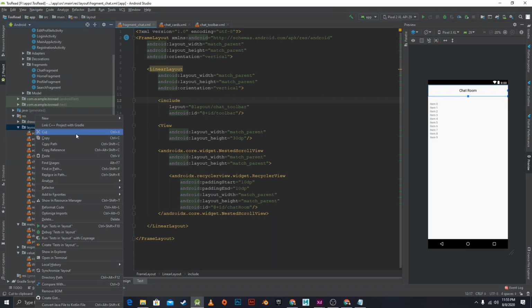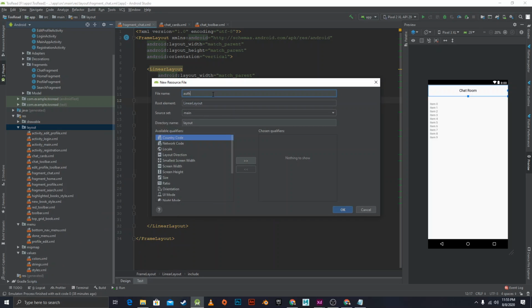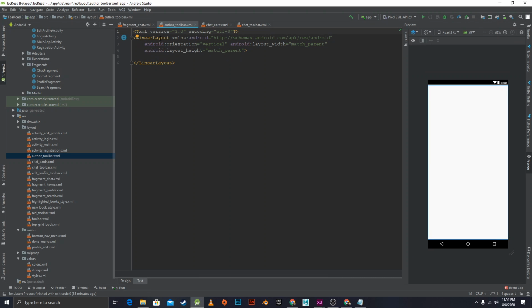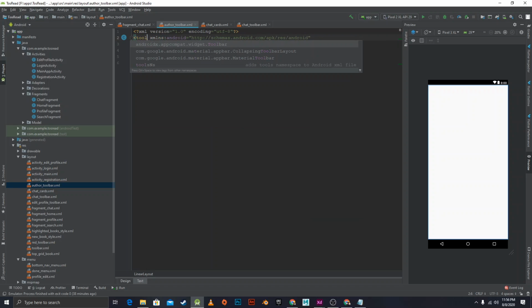So we need another toolbar. So layout resource file, I'll just say authors toolbar. This is not the ideal way to do this, but for this demonstration it should do, because you want as little files as you can to make your application size a little smaller. So for this is not best practice. So linear layout, what was it gonna be? Oh yeah, toolbar.